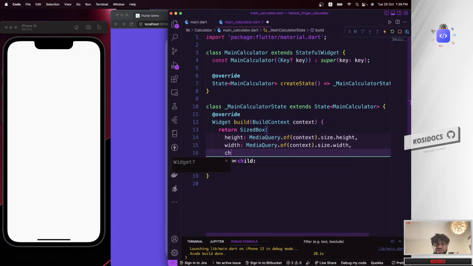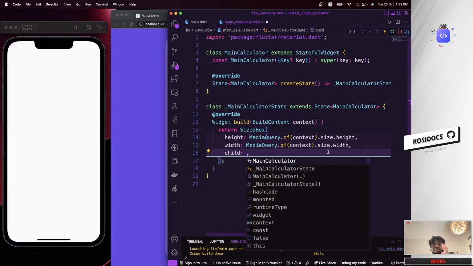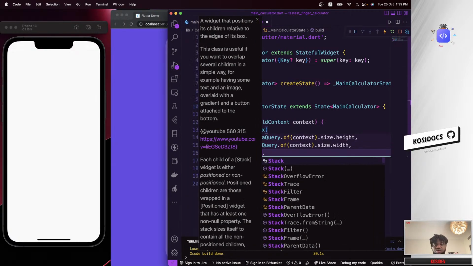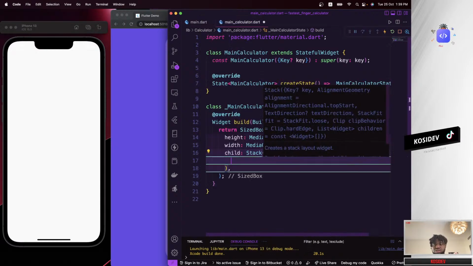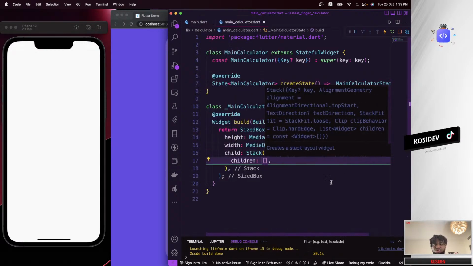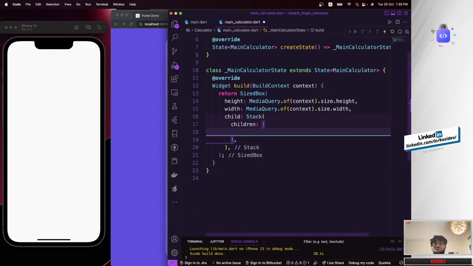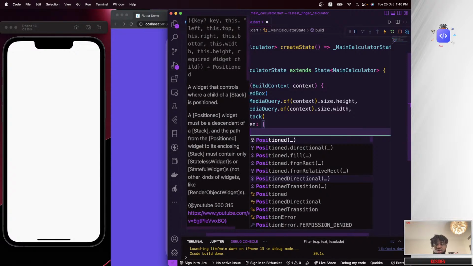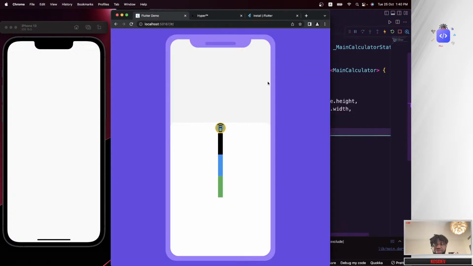Then the child of the size box is going to be a stack widget. So we replace that with the stack widget. And inside the stack widget is going to have a children property. And inside the children, the first child is going to be positioned, because we want to have this path that's gray in color and this path that is white in color.